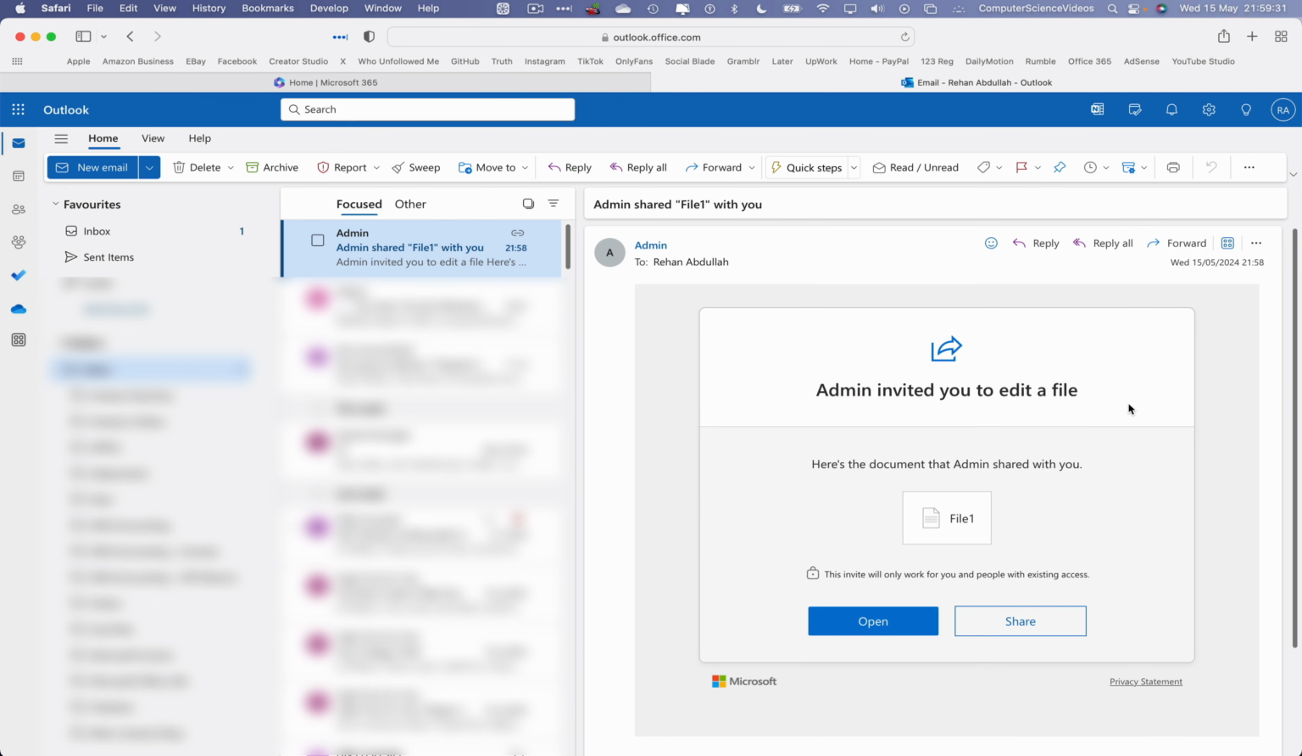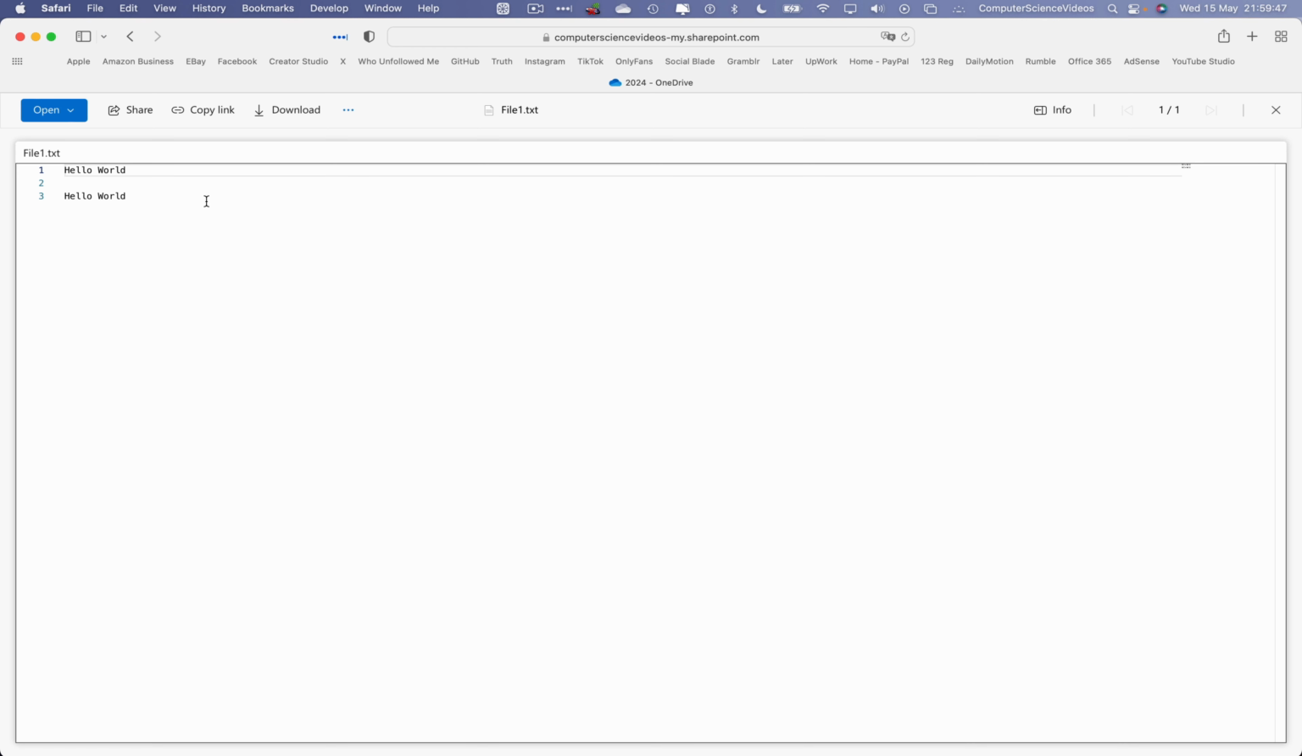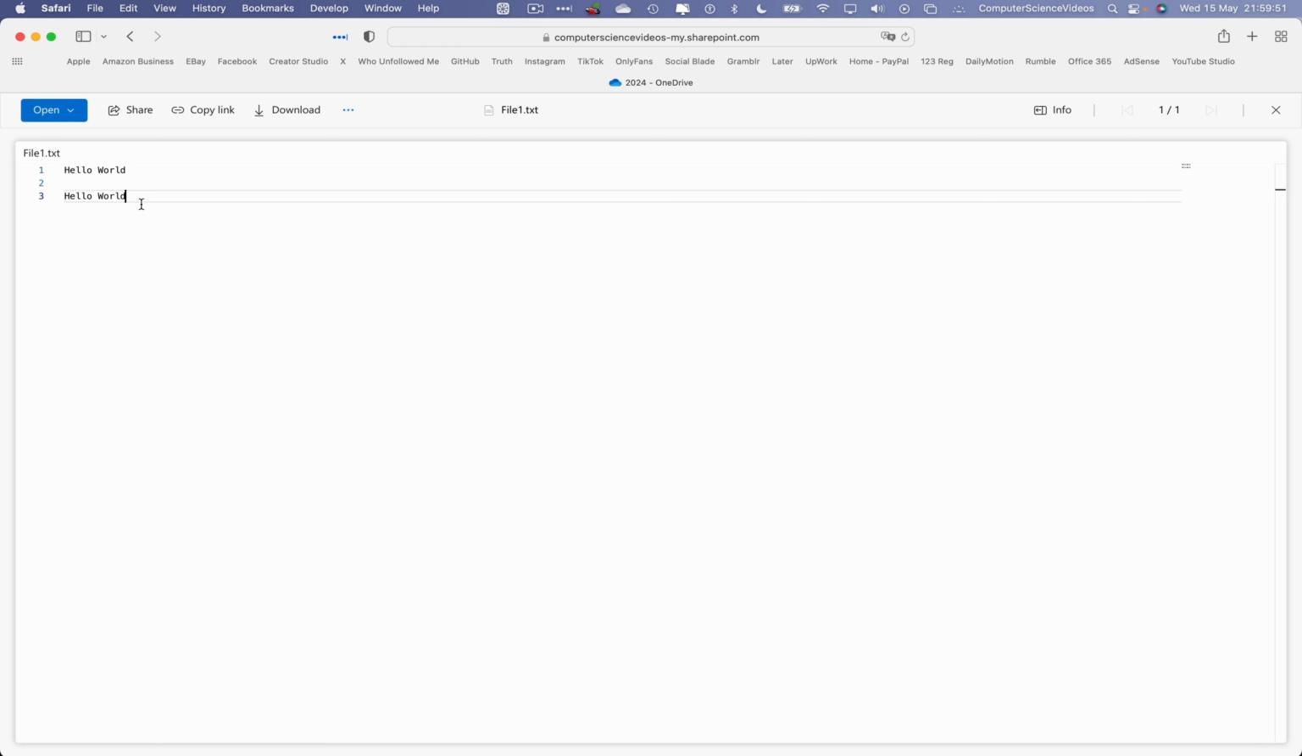And now we should have an email within our inbox where the admin has invited us to edit a file. If I was to, let's just say, click on open, this will then open up in SharePoint for myself to now edit the file itself. If I was to, let's just say, now go to a new line, let's just say hello world again. Click on save. That itself has been saved.